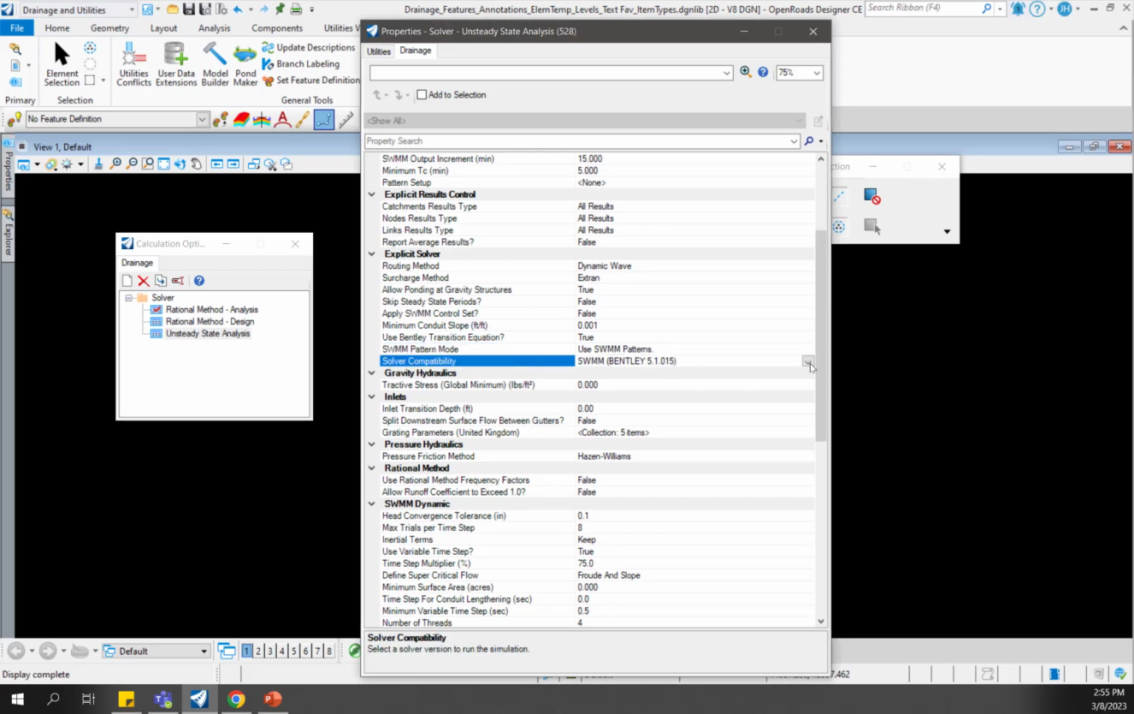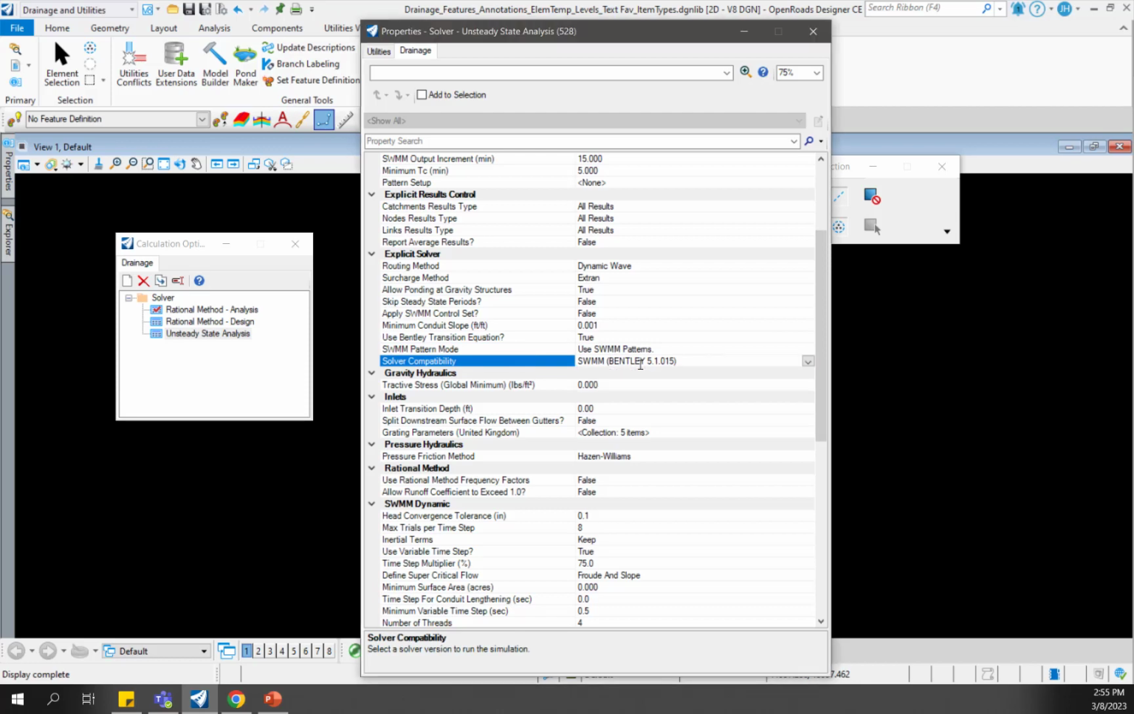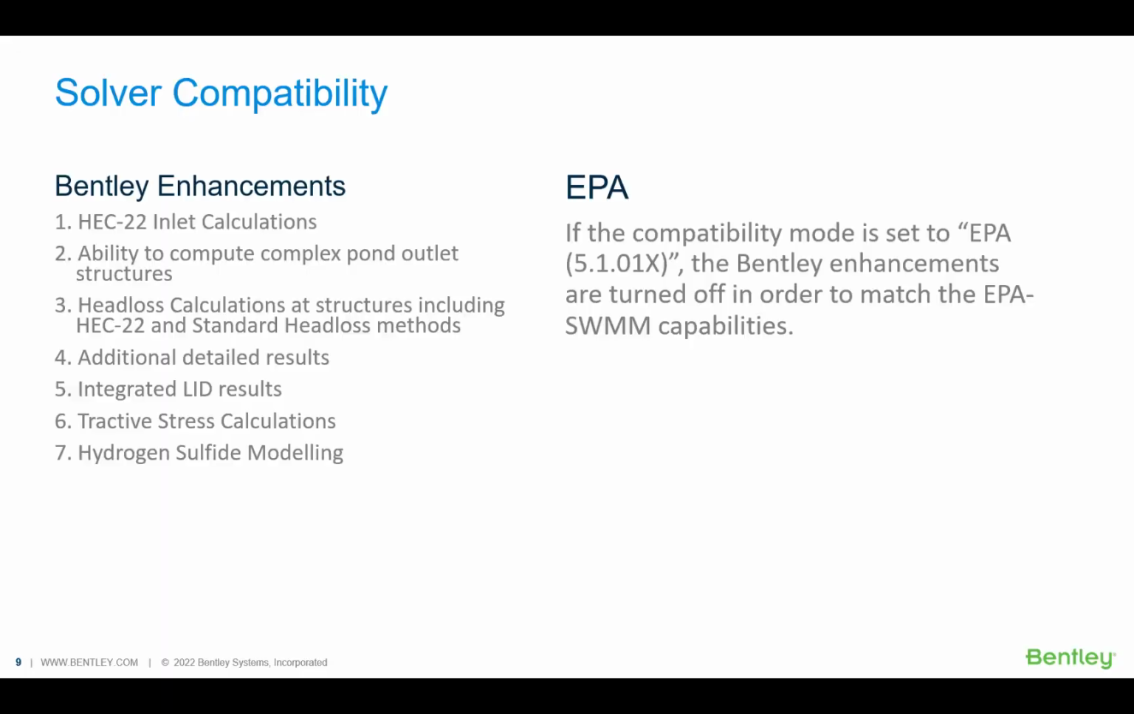And next I'll look at solver compatibility. So we have two options here. You can either use EPA or Bentley. I'm going to go with the Bentley enhancements, and here on the left side of my screen is a list of those enhancements. If the compatibility mode is set to EPA, the Bentley enhancements are going to be turned off, and that would be done in order to match the EPA SWMM capabilities.